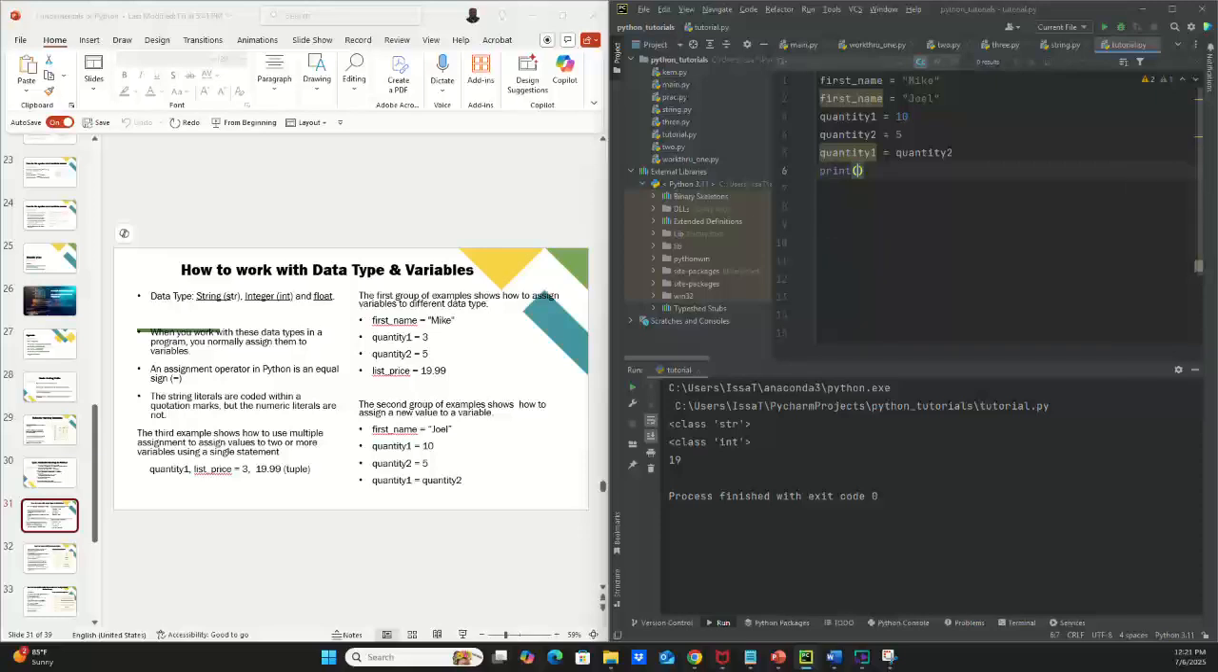Print first name, then print quantity 1. So we want to print quantity 1 and see what the result will be. Okay, so if you look at it, because anything on the right hand side, since we already placed, look at this now. Quantity 2, when we printed out quantity 1, it printed out 5, and when we printed first name, it printed out Joel, which means we reassign.